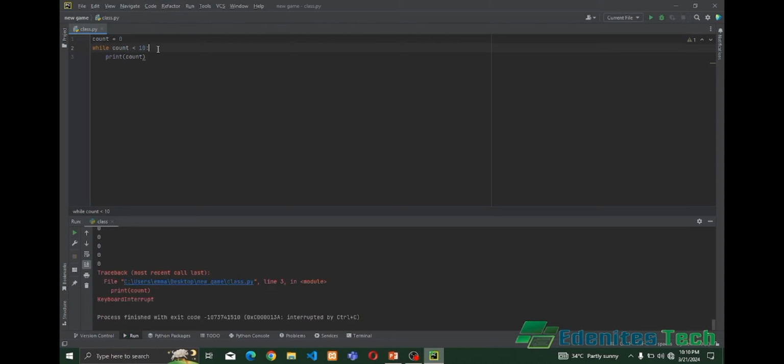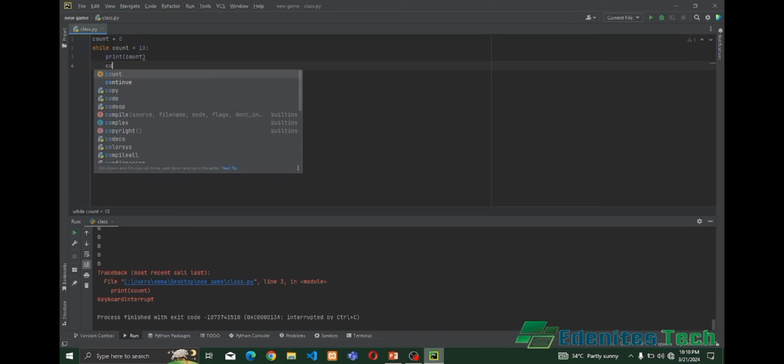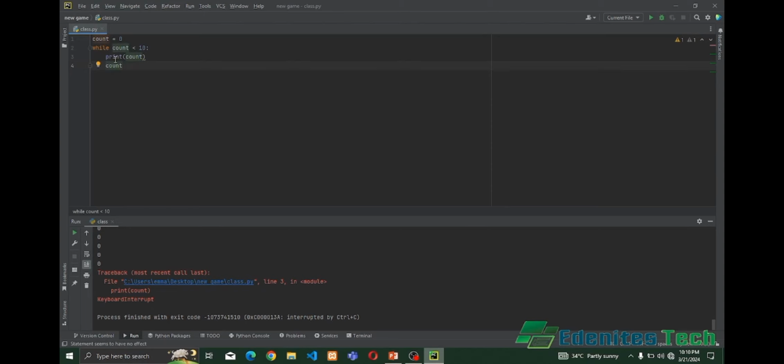Now we need a way to actually change the value of count, because count will continue to be 0 if we do not change it. So we are going to add what is called an incrementation. We will now increment count. Each time this action is run, we will increment count by 1. We will increment count by 1 each time we run this loop. So let's run the loop now.